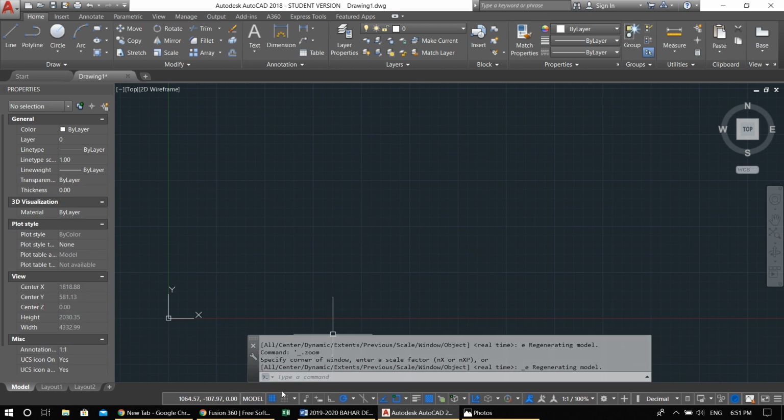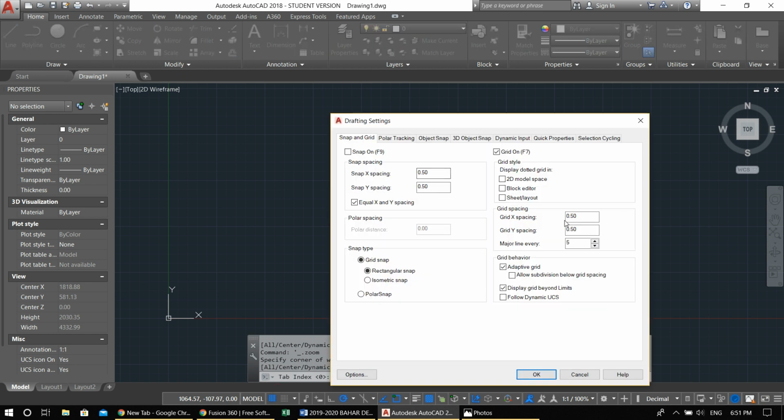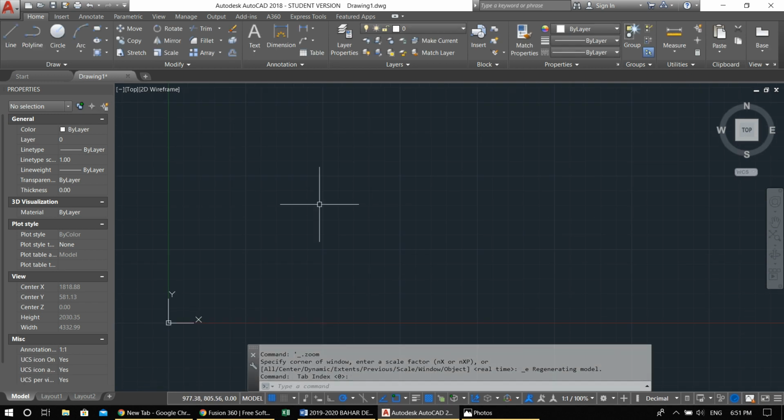The way to do that is by right clicking on the grid setting. You have 4 options here. As I said, this is optional. You can leave it if you want. There are 4 options, 2 for snapping and 2 for grid spacing. You change all of them to 100. And now we are ready to draw. Now these small grid units are 100 centimeters, basically 1 meter apart.